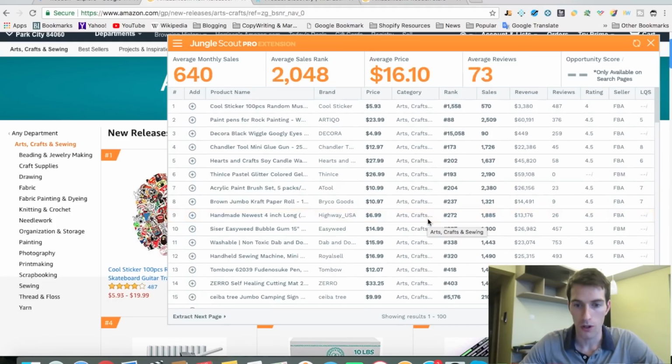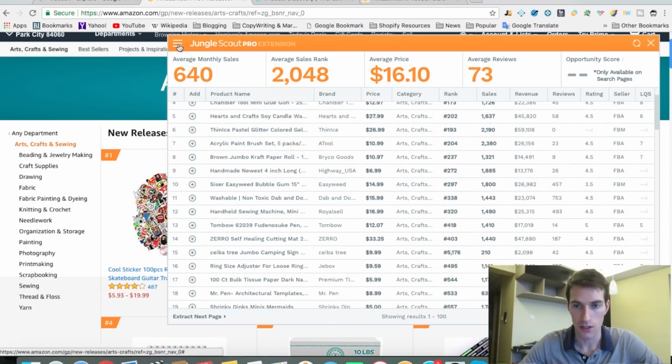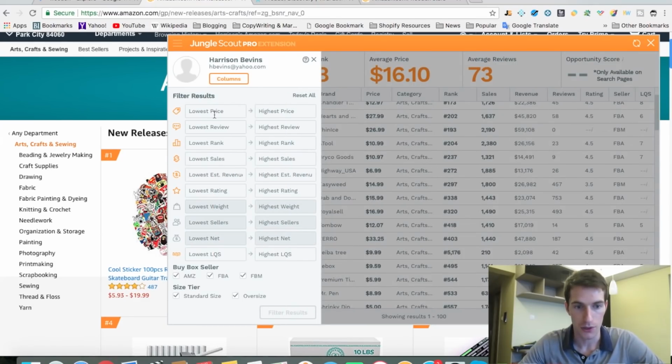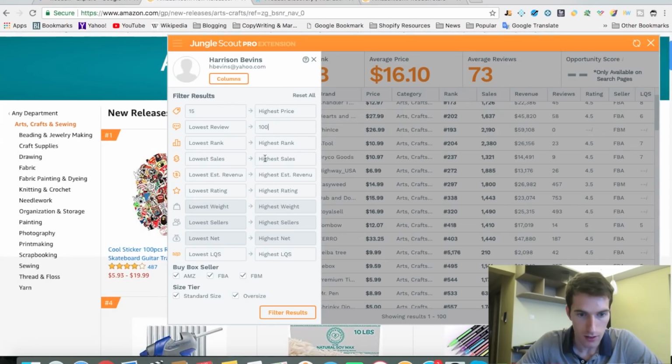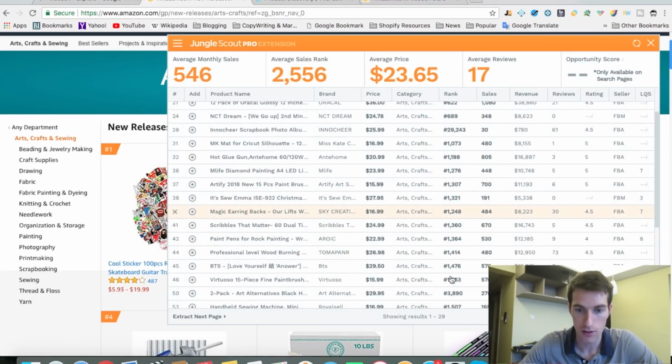Let's say that we wanted to filter out some of these and just narrow down our choices. So you can click over here, this little tab right here, and it basically gives you all these filters that you can use. So let's say we want our lowest price to be 15. We want the highest review amount to be 100. And for now, that's good since we only have 100 results. So we're going to hit filter results, and there we go. So now we have 29 results that are exactly according to the requirements that we just entered.